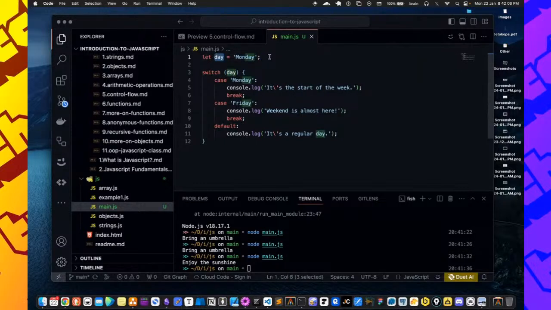So what might possibly come in, right? If it's Monday, tell us it's the start of the week, and break there. Break is going to terminate it after doing this. If it's Tuesday or if it's Friday, tell us the weekend is almost here. And if it's none of those days, tell us it's a regular day.